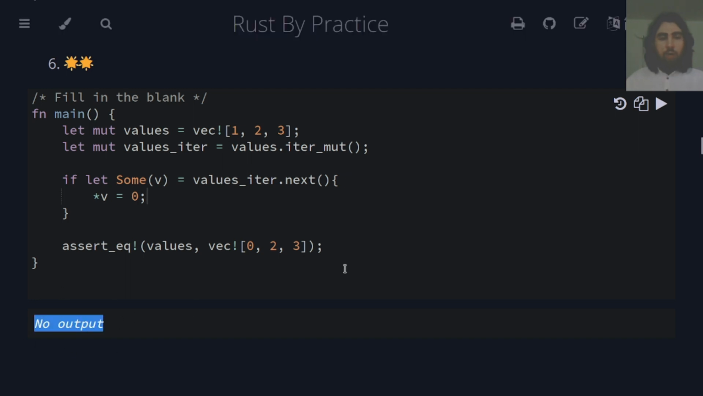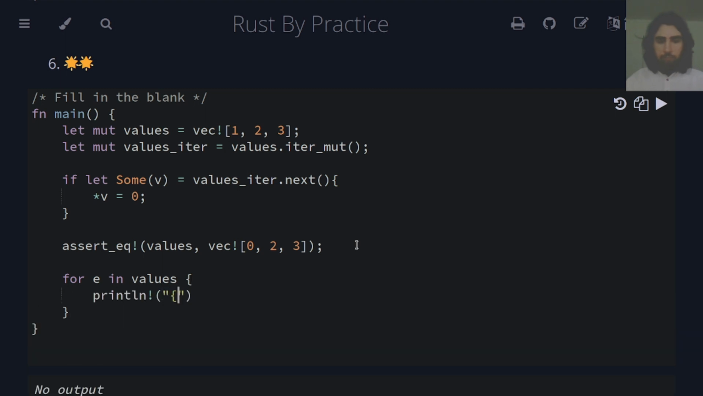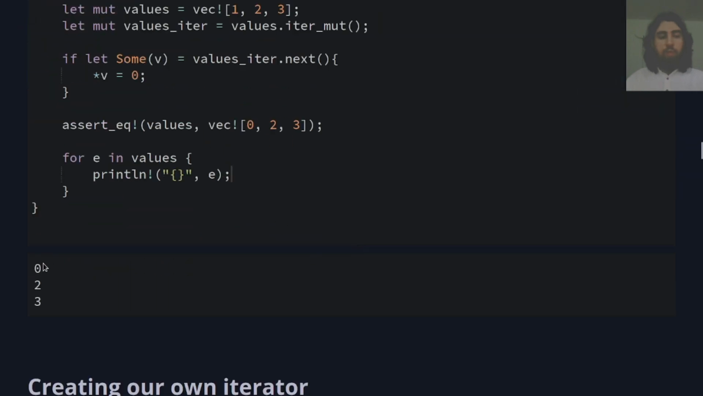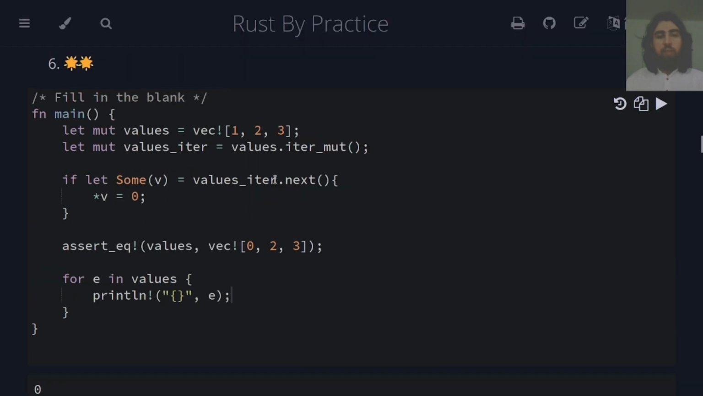So we get no output. Let's actually see the elements. As you can see, we changed the first element. We have mutated it using iter_mut, right? Getting back a mutable reference to the elements.